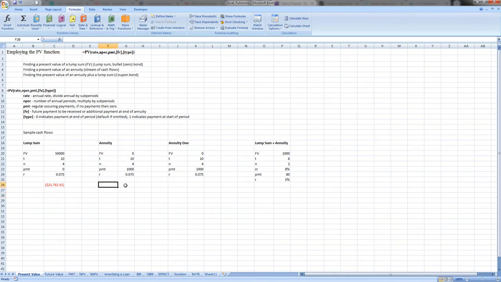For the annuity, we'll start off again, equal sign, present value. And we're selecting rate. We're dividing it again by the number of subperiods. We want to tell Excel that we have 10 years, but we need to multiply by the number of subperiods, so we are accounting for all periods. There is a regular payment of 1,000.